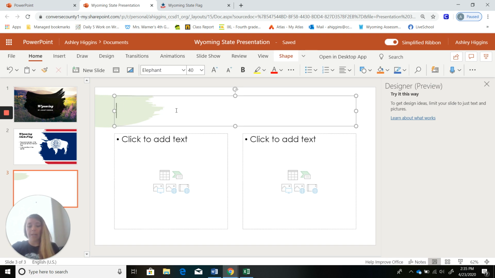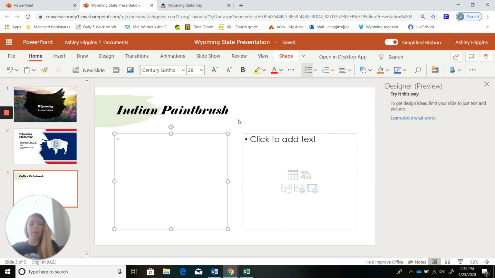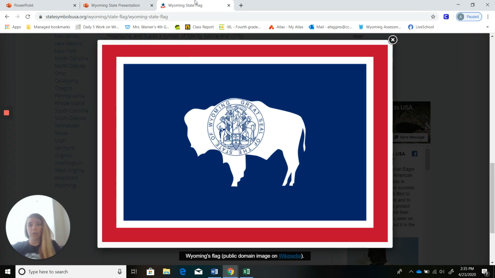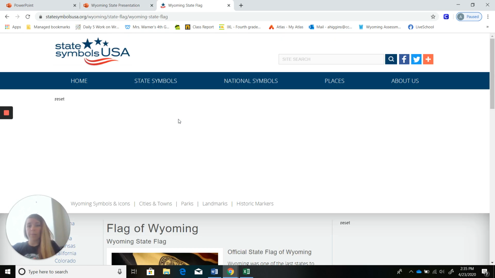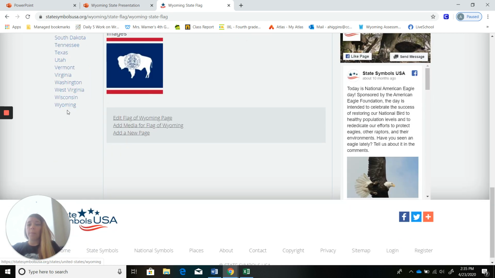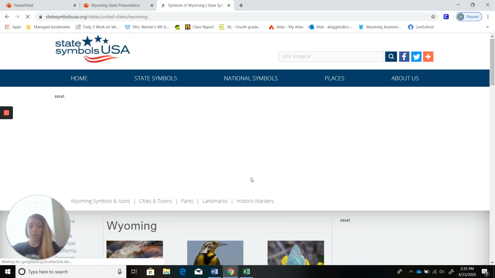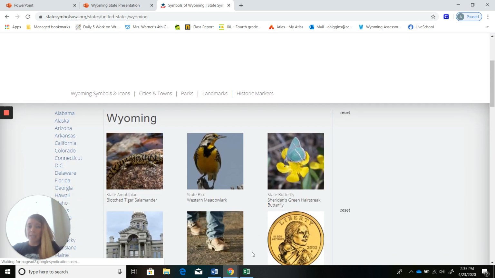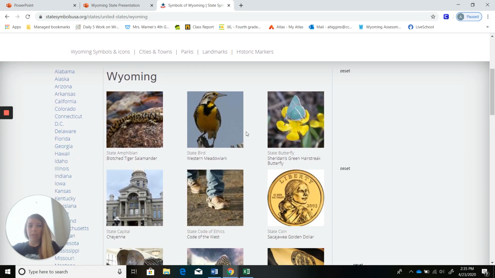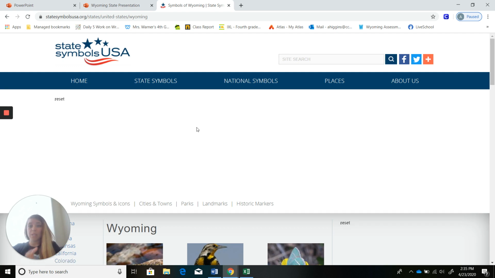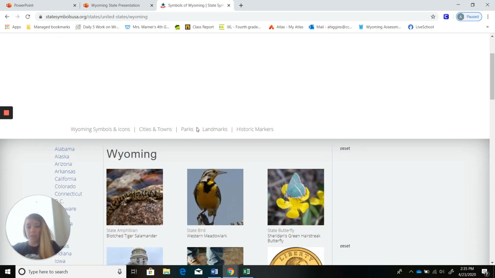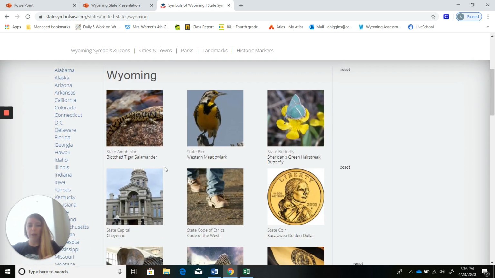Wyoming state flower is the Indian paintbrush. Name of the symbol, tell me something about it, go find a cool picture, okay? You can use this website if you want to, or something else that you guys have found, but please make sure that your information is coming from a good source, okay? Wikipedia is not always the best with information. Finding something that's specific to Wyoming, specific to the United States is really good, okay?